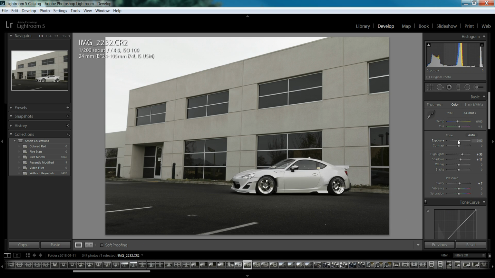Alright, so exposure, the image does look a little dark, so I'm going to go ahead and just bump that up a little bit. Contrast also just a little. Don't want your image too dark.